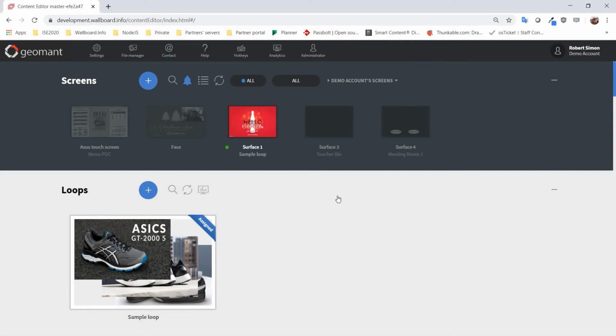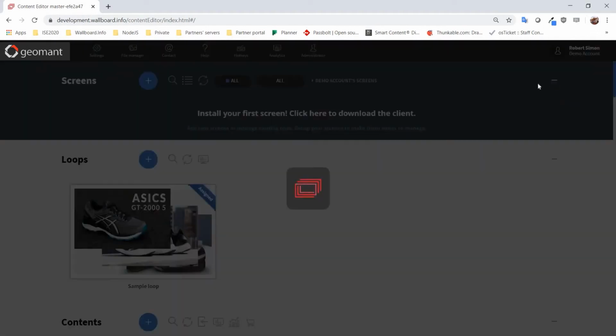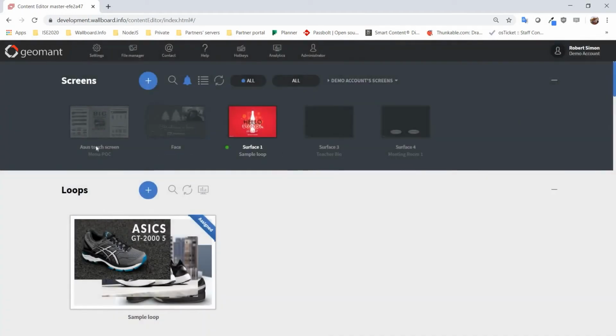Device management. Right after you log into our portal, and I'm demonstrating everything on our development, because this is coming out next week, on the top of the login screen you see the screen section that you can minimize or open, and you will see your devices here.